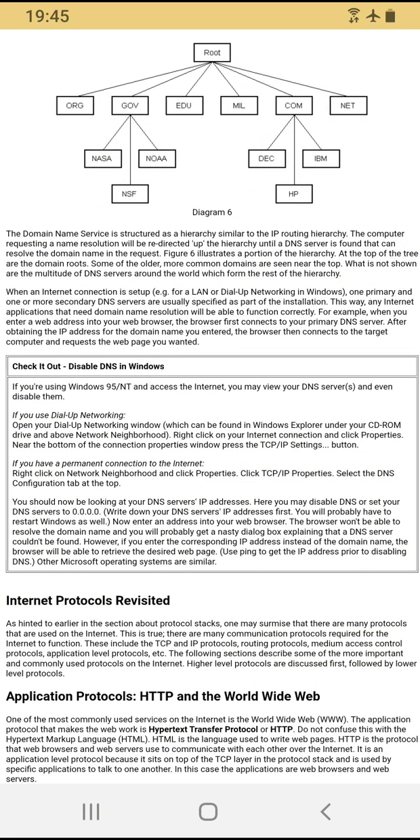The domain name service is structured as a hierarchy similar to the IP routing hierarchy. The computer requesting a name resolution will be redirected up the hierarchy until a DNS server is found that can resolve the domain name in the request. Figure 6 illustrates a portion of the hierarchy. At the top of the tree are the domain roots. Some of the older, more common domains are seen near the top. What is not shown are the multitude of DNS servers around the world which form the rest of the hierarchy.